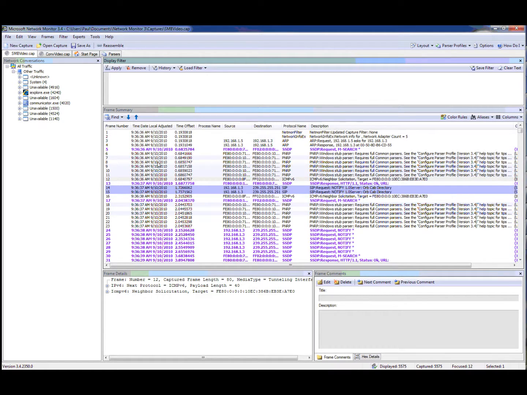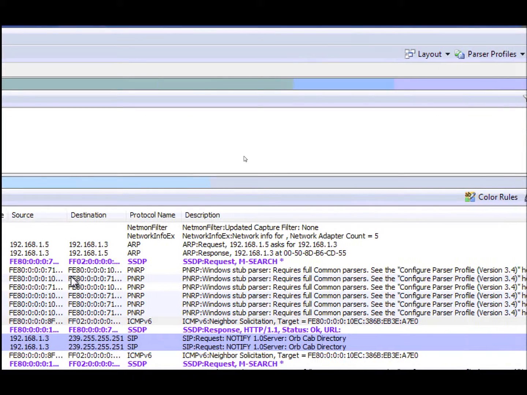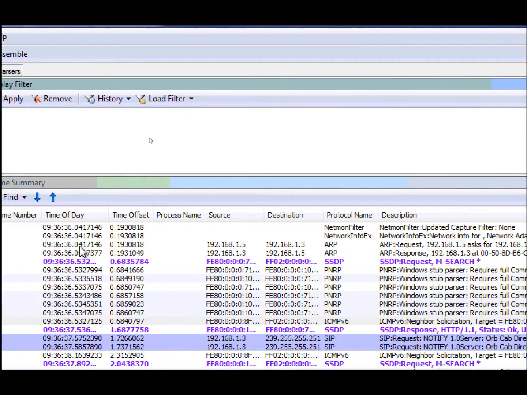Now the problem is that in Network Monitor 3.4, we show a different time layout than we did if you did a capture in 3.3. The reason is by default in 3.4, we save time zone information so that we can adjust the time you see based on your own time zone. So if there are other log files that are also translated, you can associate those using the same times. But I can still go back to the 3.3 format by selecting it in the column. And as you'll see, it's now changed it back to time of day.